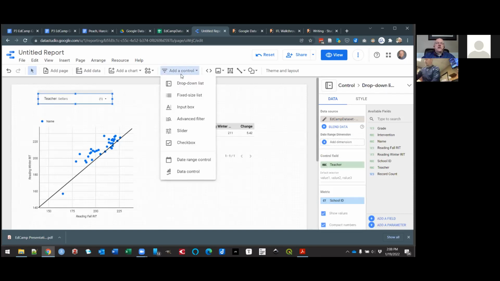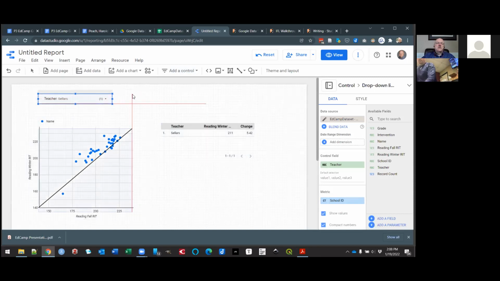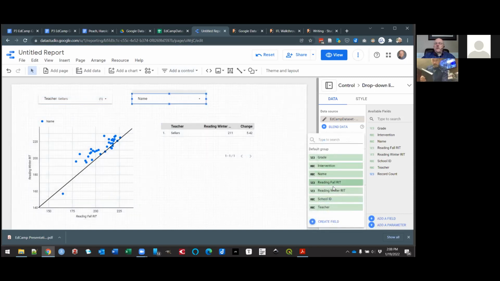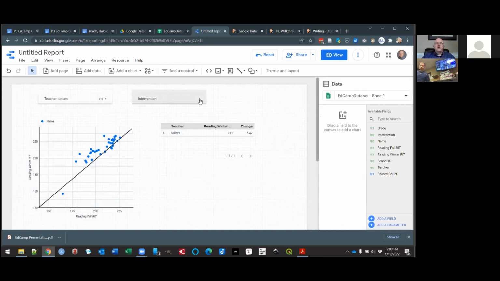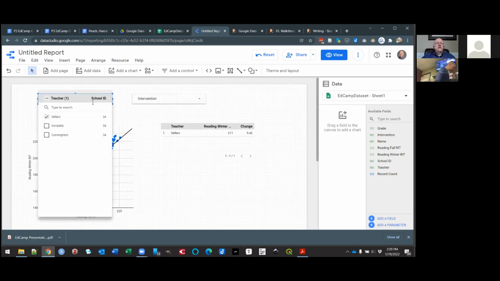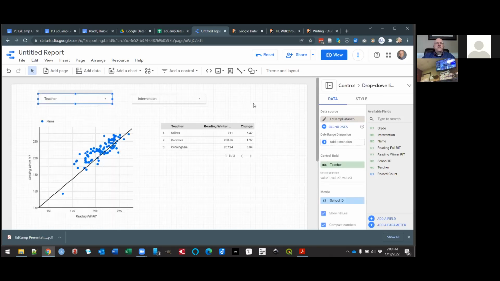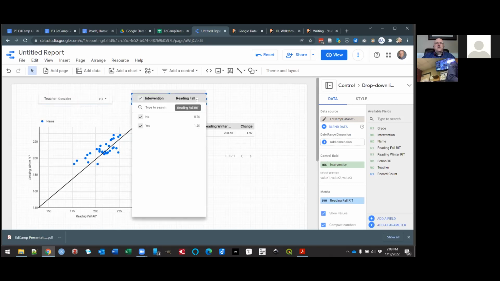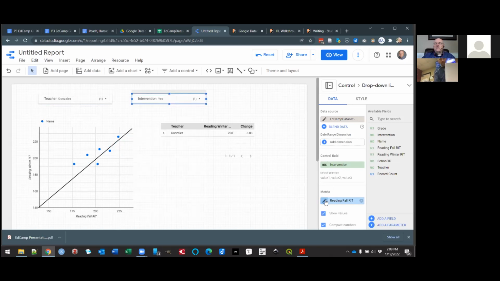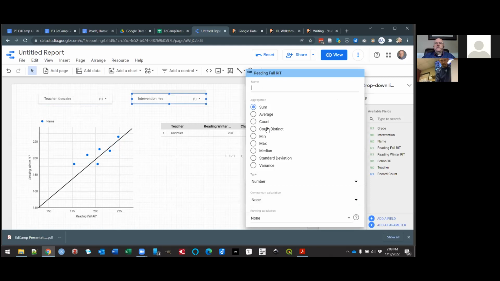Let's say I don't want to spend a lot of time on this, but let's say you want to control for whether or not this student had received any kind of reading intervention between fall and winter. So now we can go in, and again, if we've got both of these reset, we can go in and say, let's look at Mrs. Gonzalez's class, and we want to look for people who did receive reading intervention. And by the way, I've got the RIT set to sum, and I probably should have that set to count.